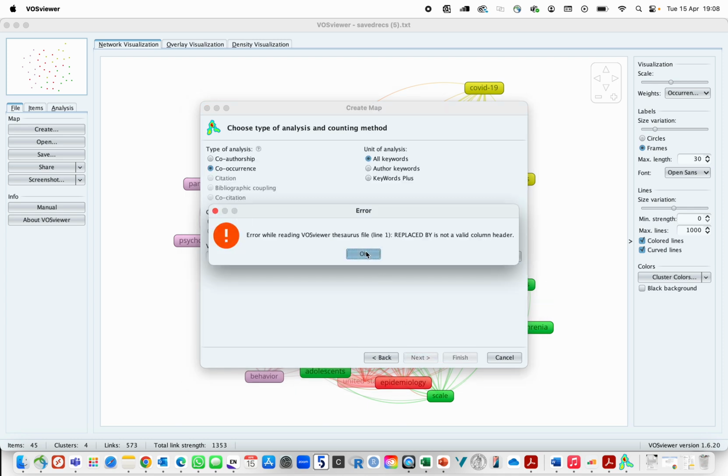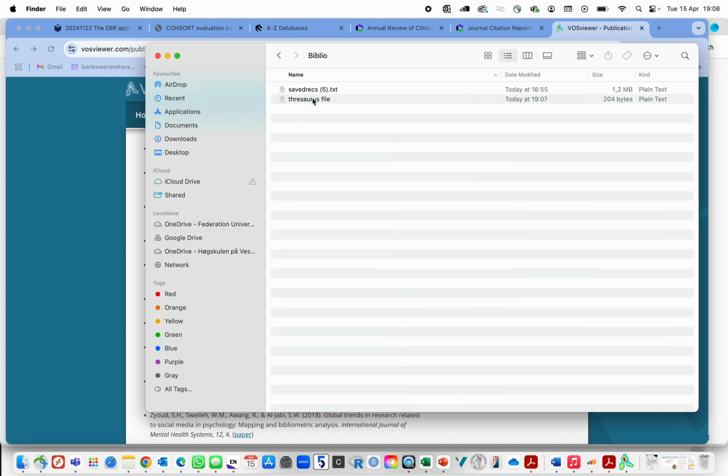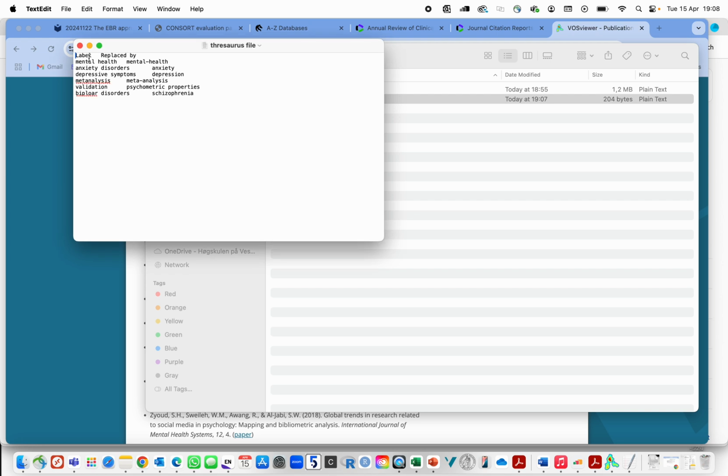There's an error. "Replaced by" is not a valid column header, so I go to my thesaurus again and see what I've written. Label, replaced by, meta-analysis, bipolar. So I correct those. Bipolar disorders.